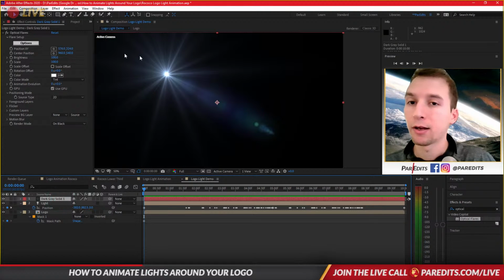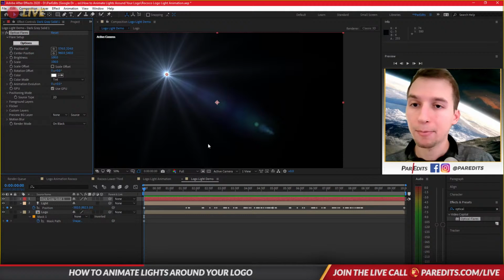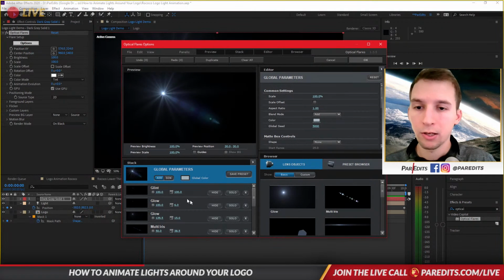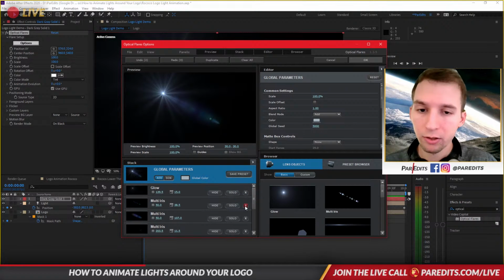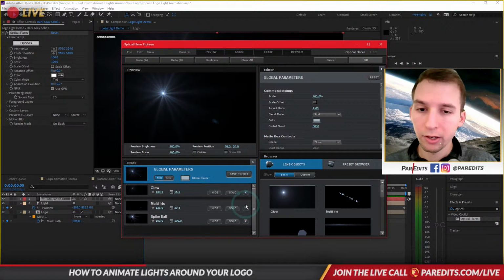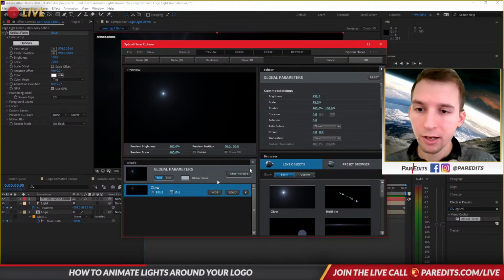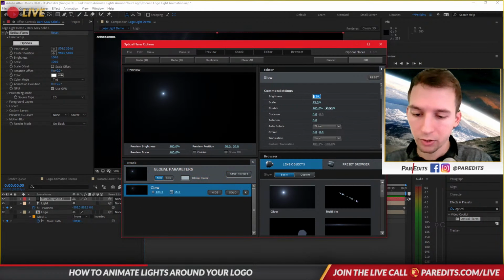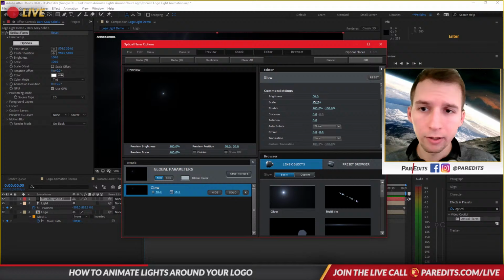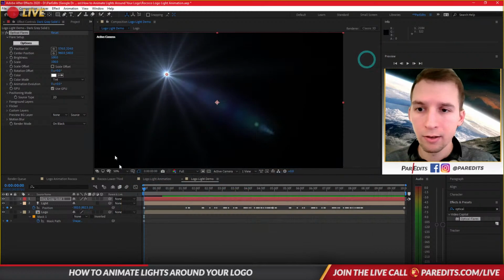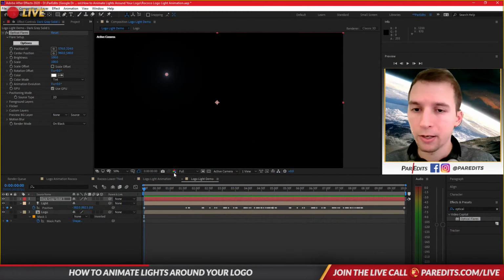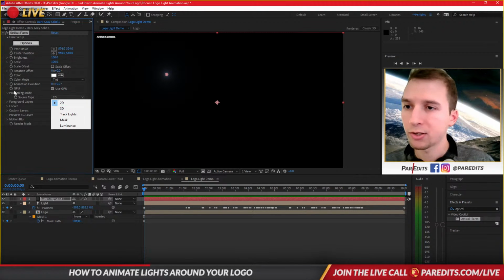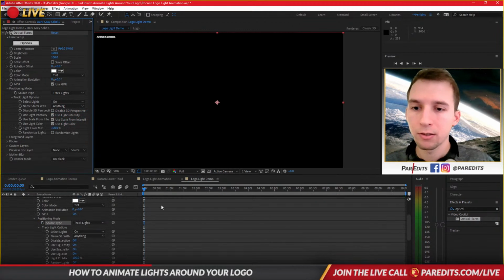Okay, so now we got our optical flare. Let's go to options. Okay, and then let's remove glint, remove that glow, and remove everything else attached to this. Okay, and then we're going to take this brightness and we're going to make it 50. Okay, keep that scaled down. So now we got a little pin light. Okay, so now we are going to click on positioning mode, go to source type, and then go to track lights.